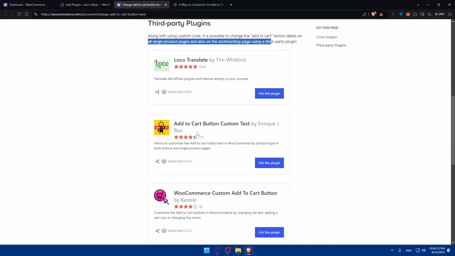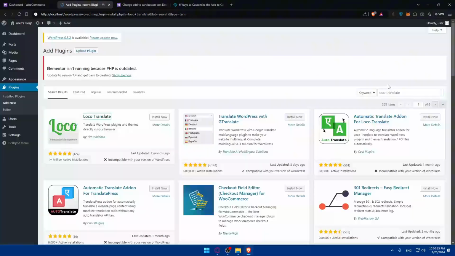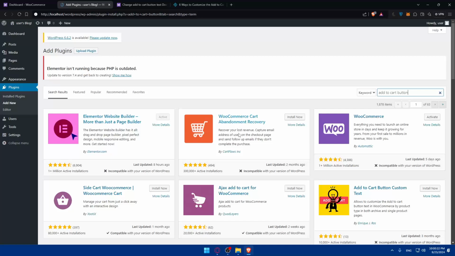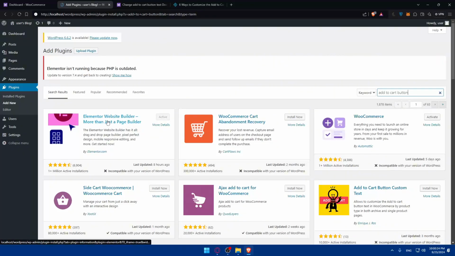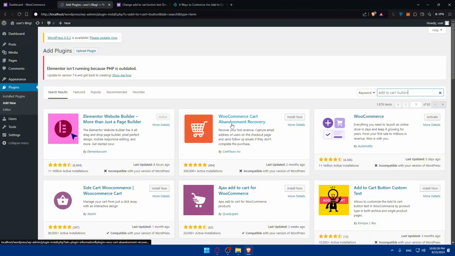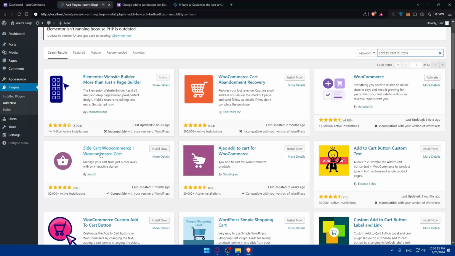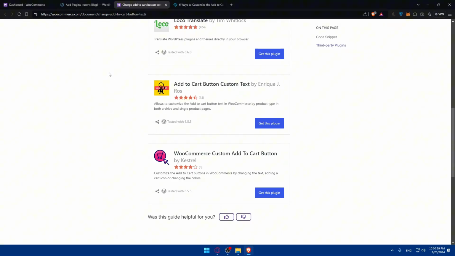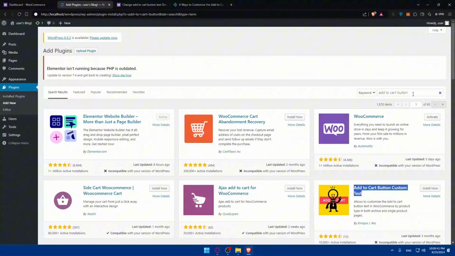Other options: there's the add to cart button. So I'll go and look for it. Add to cart button, as an example. You can type that and choose whichever you like. Of course, they even give you Elementor because, as I said before, Elementor is the best. You can also choose WooCommerce cart abandonment recovery, and other WooCommerce examples. You can see a lot of options. This is the one they suggested before, and they even have this WooCommerce custom add to cart button. So you can look for that as well.